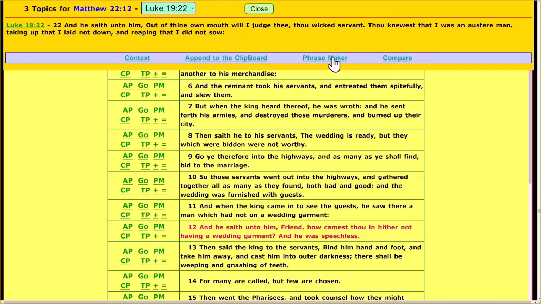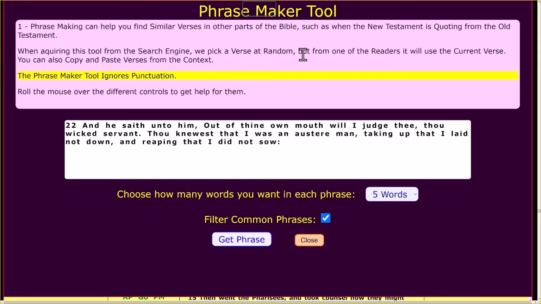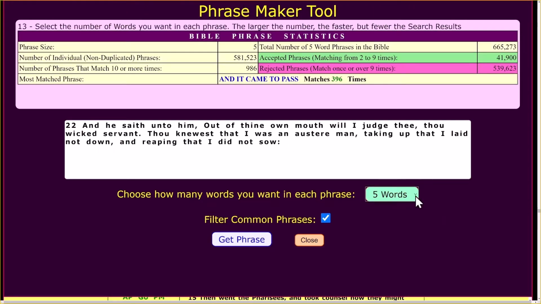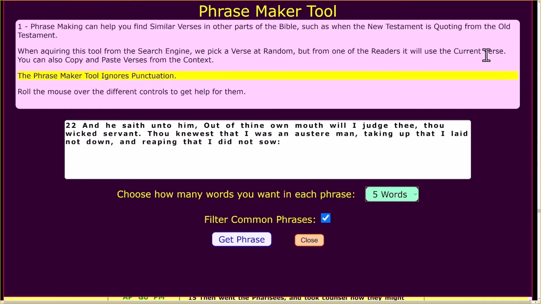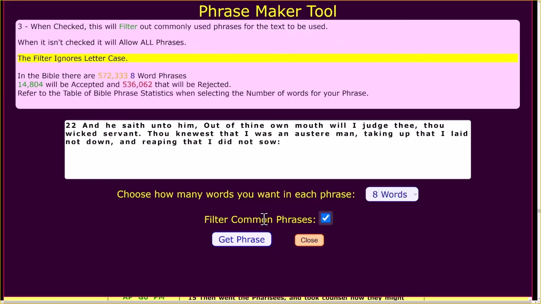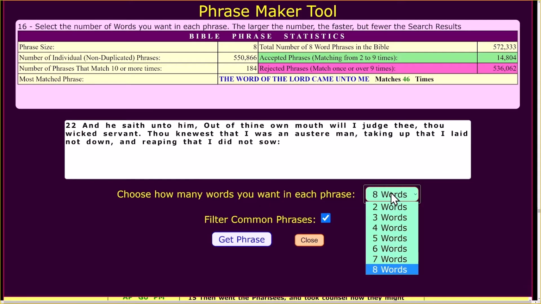The phrase maker tool is interesting because it will take the verse that we just had. You can choose how many word phrases you want. There's the help dialog up here that tells you things about the phrases. So if you had 5 phrases or 6 phrases, it tells you how many phrases will be rejected if you filter out the common phrases. And it'll tell you how many other phrases that you have. Oops, I've got to select that.